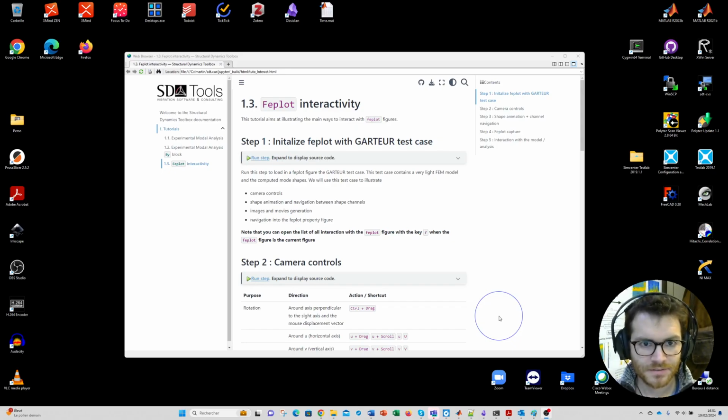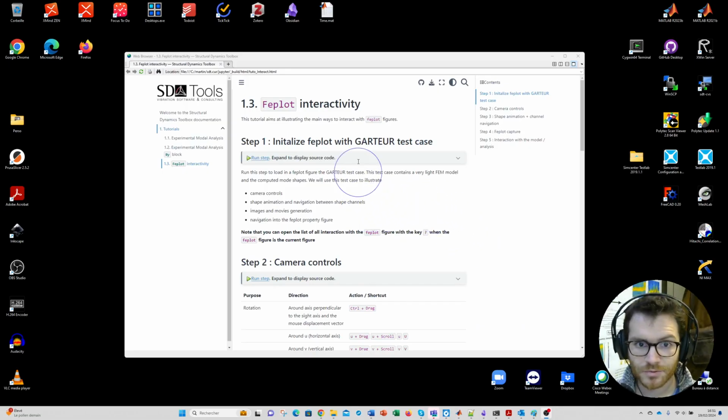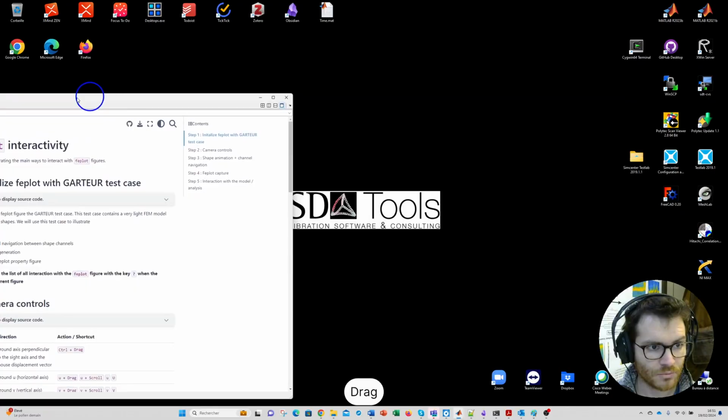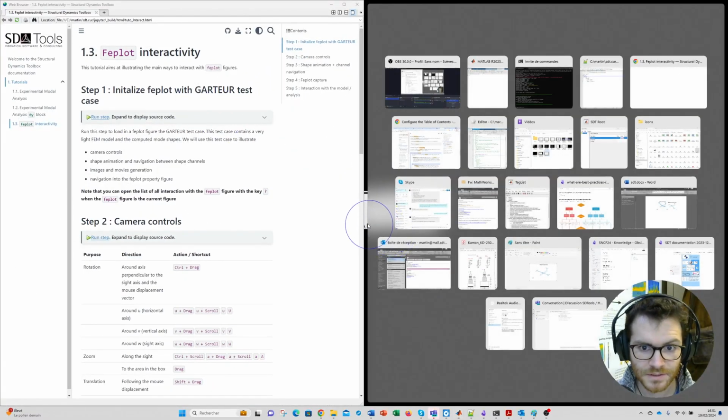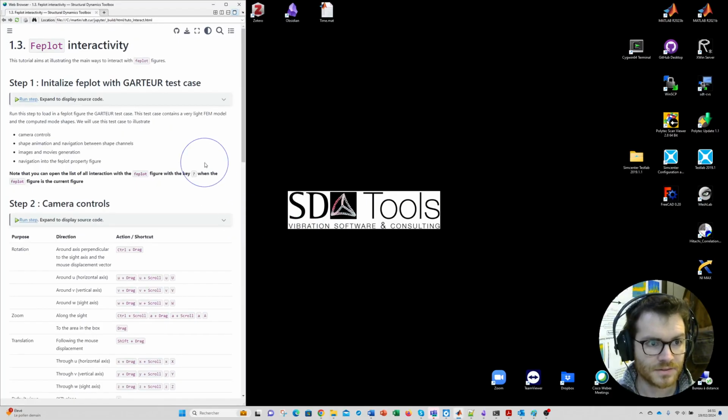To illustrate the interactivity with Feplot figures, I propose to follow the dedicated tutorial, the Feplot interactivity tutorial you see here. So I will just place it here, reduce a bit. Okay, like this. So the first step is to run step 1 automatically.